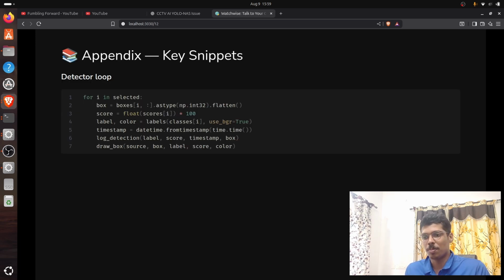This is some code snippet that I have used for object detection. This is related to YOLO-NAS. You can verify. I will share the GitHub link. So yeah, that's it. The video, my work regarding using YOLO-NAS to create a CCTV robot assistant, is done.